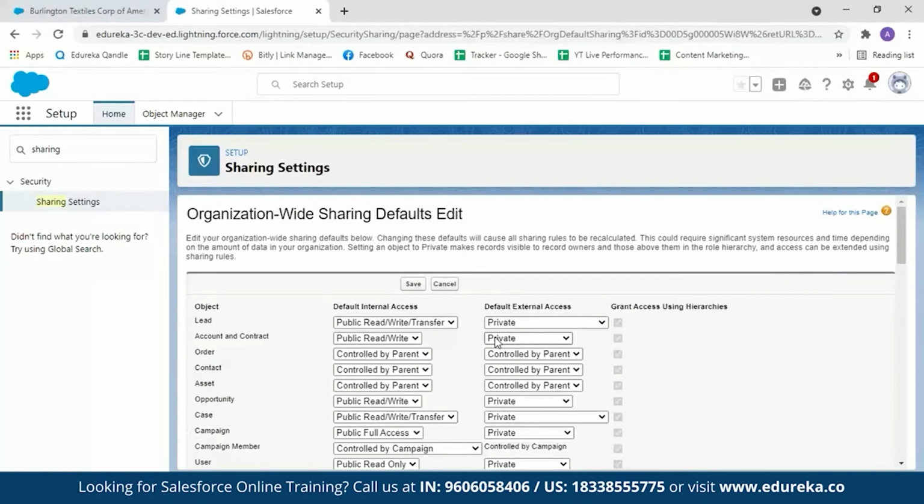So if you want to change it, we can just go to edit. And for account and contract, we can just make it private. So only I will be able to view the record, or you can make it public read only. So only the users can read it and not make any changes to this. And if I give public read/write, which means the other users can even edit the record. So this was a demo for organization-wide sharing.